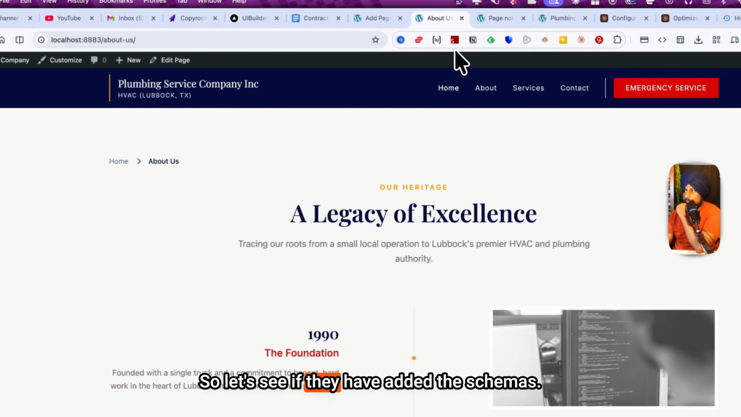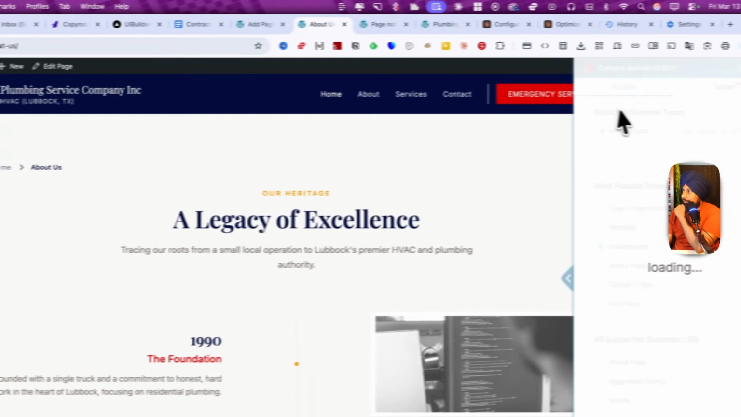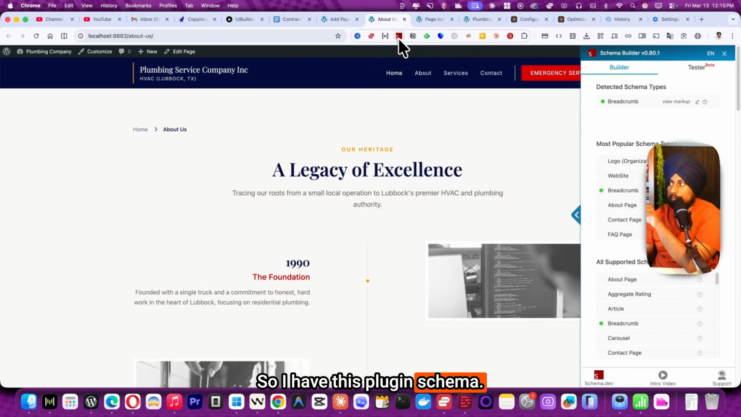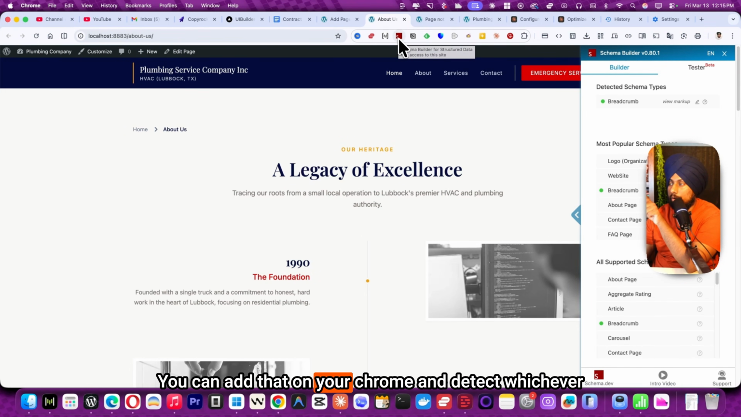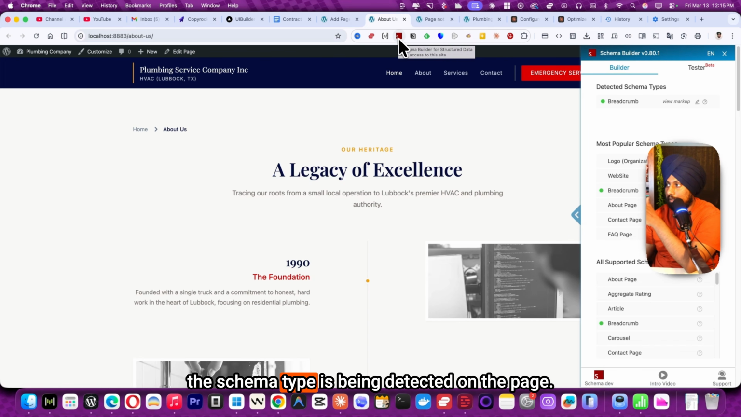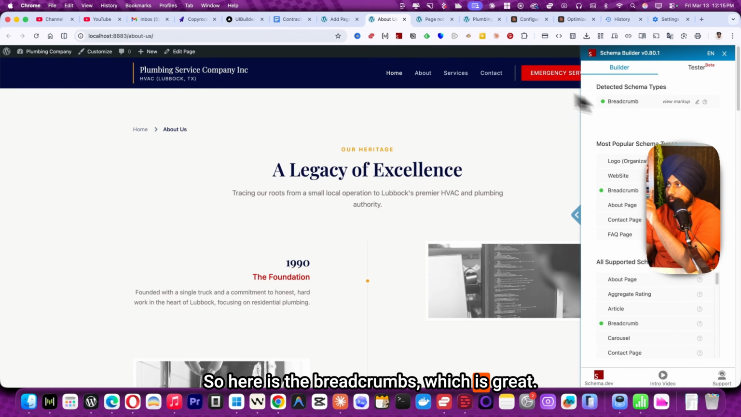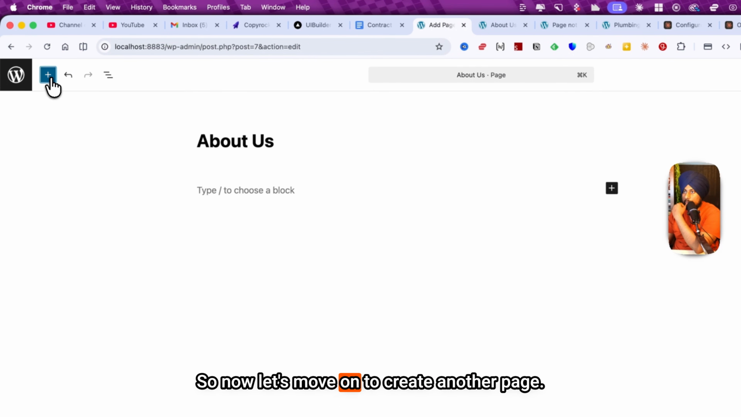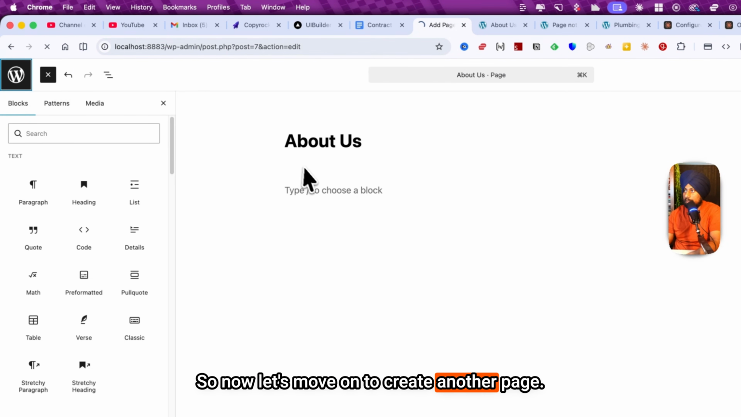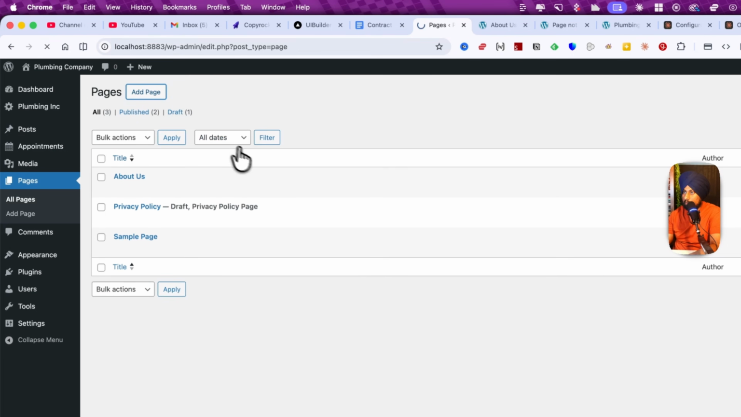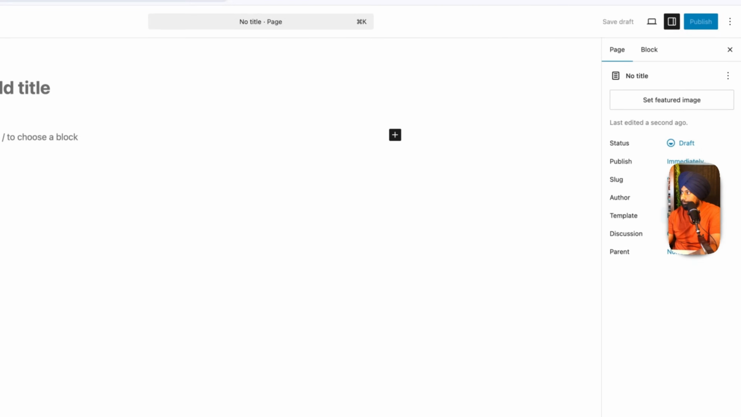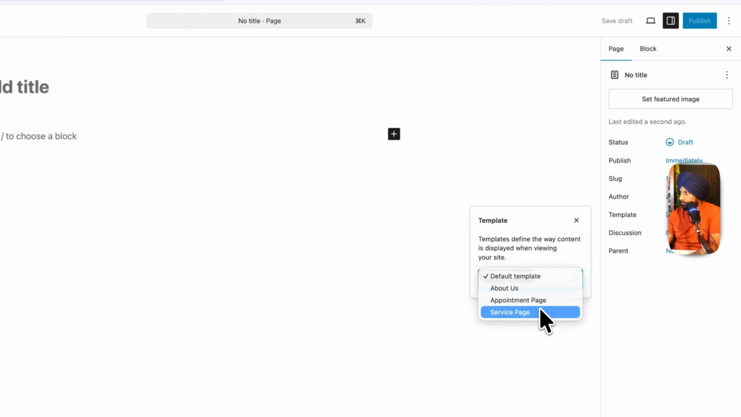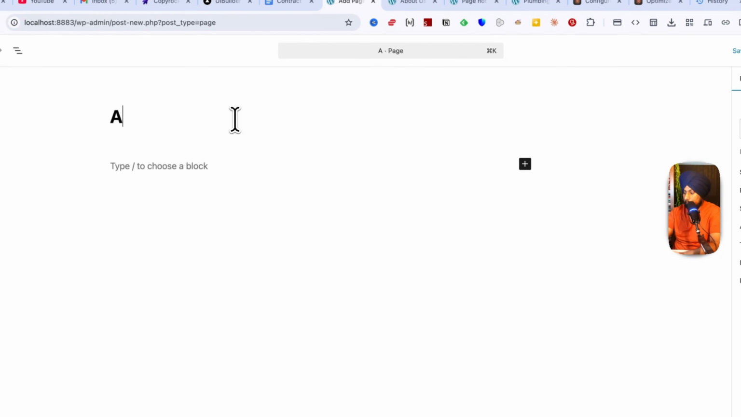So let's see if they have added the schemas. I have this schema plugin. You can add that on your Chrome and detect whichever schema type is being detected on the page. So here are the breadcrumbs, which is great. This is what I want. I don't want to add any other than the breadcrumbs here. So now let's move on to create another page. Appointments.